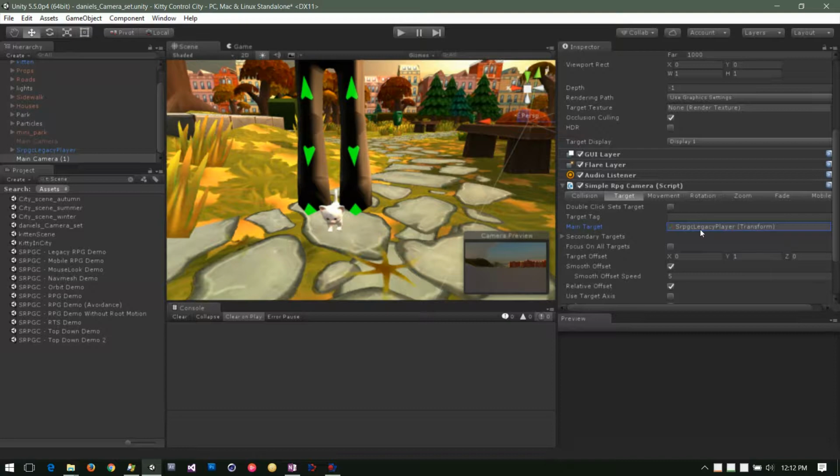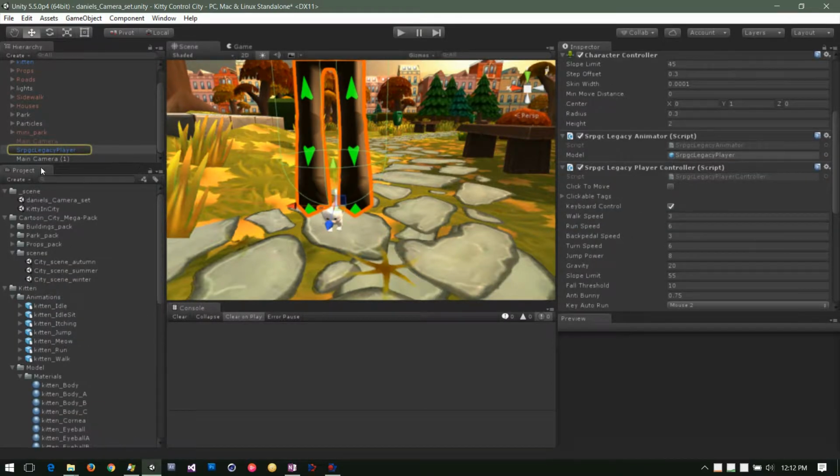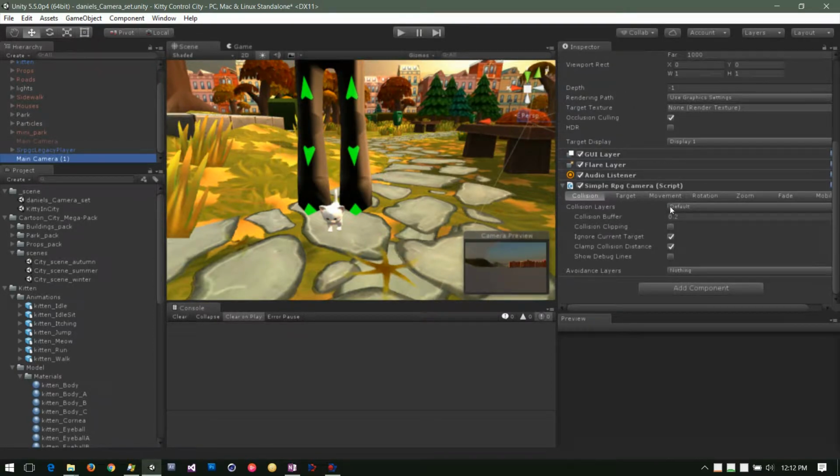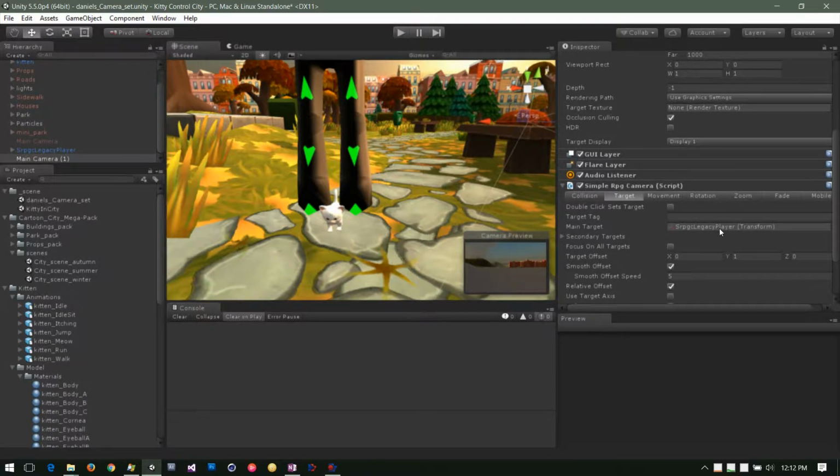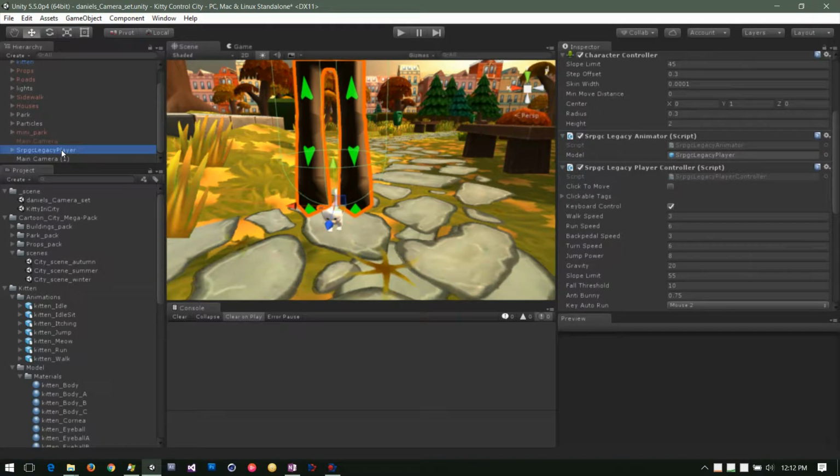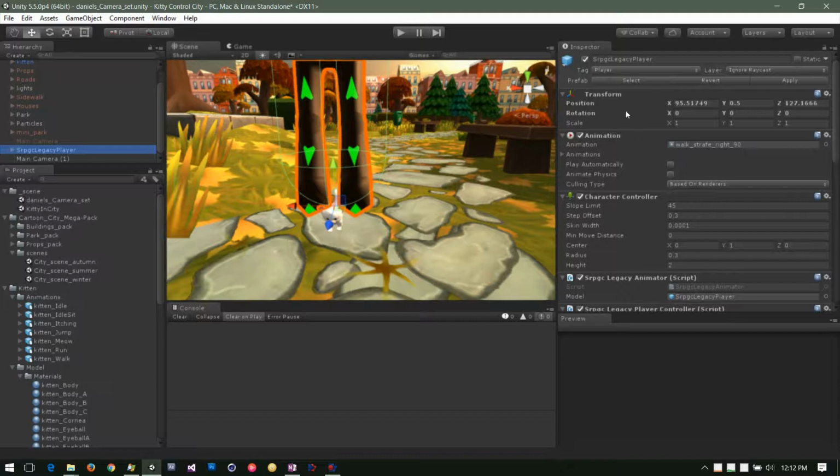So it's actually this. Notice when I click on it over here on the left, this highlighted. Let's go back to the main camera again and do that again. Go into target and click on it and see here in the hierarchy, it highlighted for us to tell us what it is. This is referring to the transform of this object. The transform is one of the components that's on the game object sRPG legacy player.